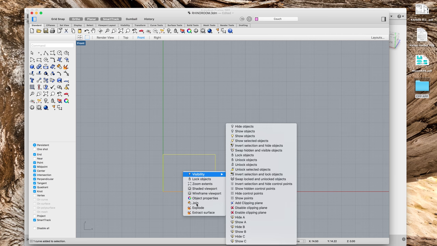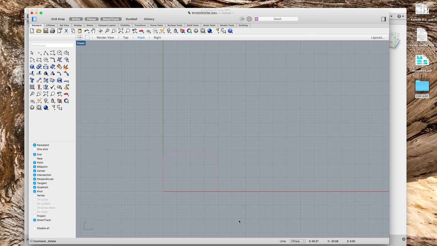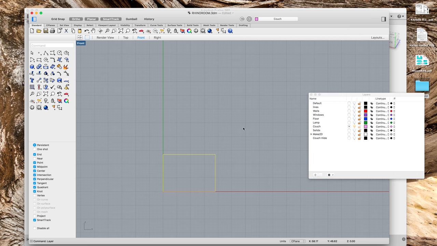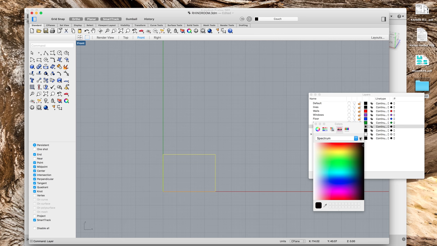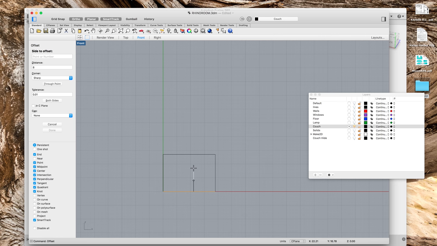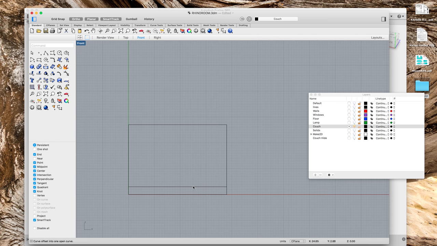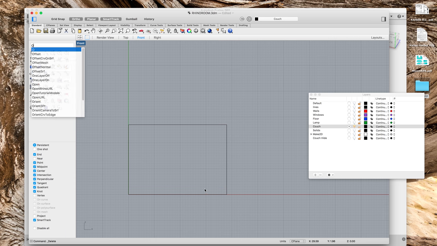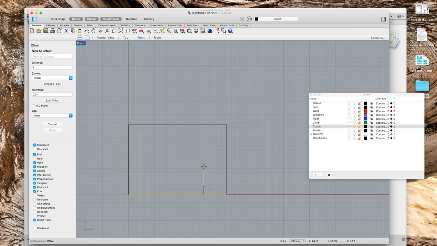Now I'm going to middle mouse click and explode. Delete this. Actually, I'm sorry. Undo that. Let me switch actually my views. This purple is just driving me nuts. So I'm going to make the color of my couch layer black. There. Easier to see. Offset this line. This direction, 3, enter, click. That's too low, delete. Offset this way. How about, let's just do 4, enter, click.